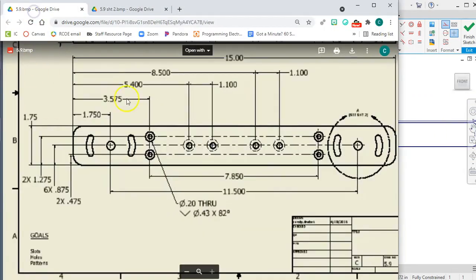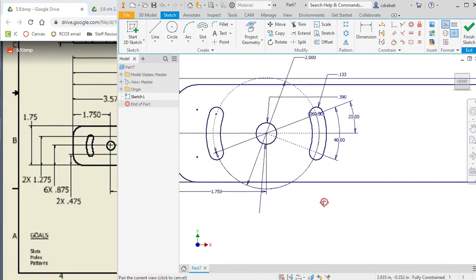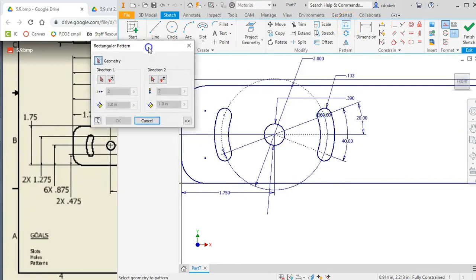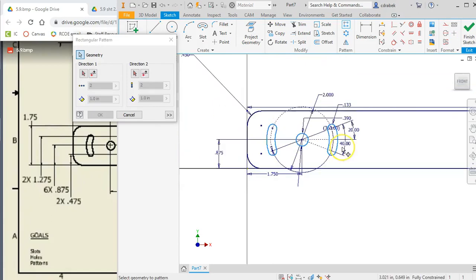So let's come back to our first sheet. And it says center to center is 11.5. So let's do that. Let's zoom in again so we can select everything. And we're going to do a rectangle pattern this time. Let me move this out of the way. You don't need to select the construction information. You just need to select your slots and that center circle.